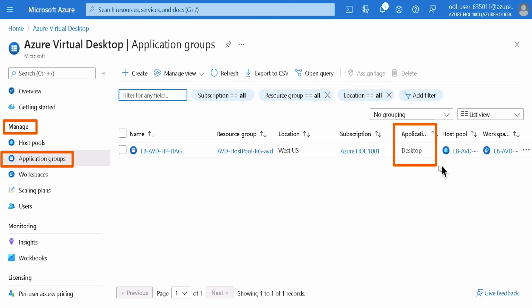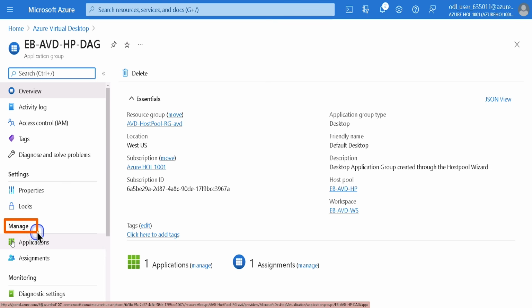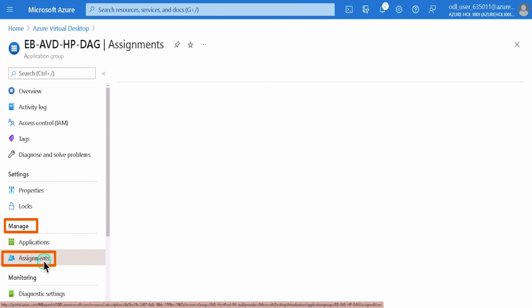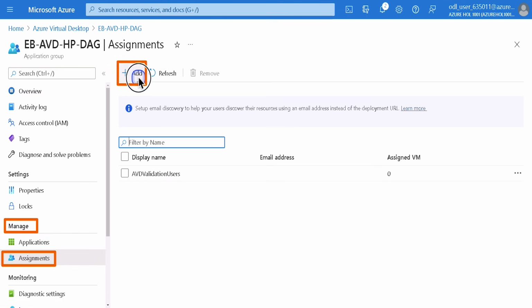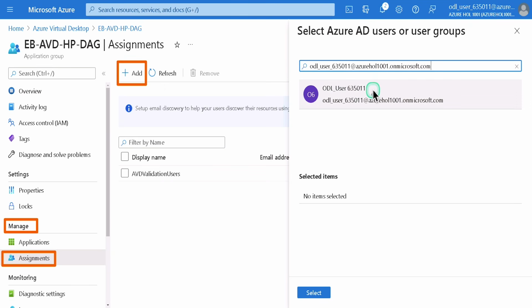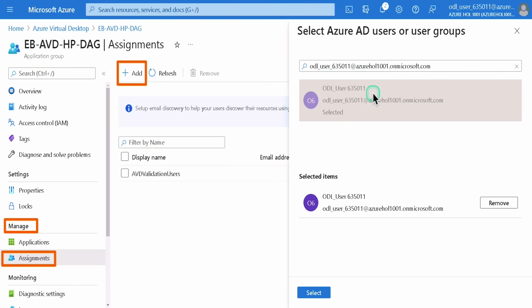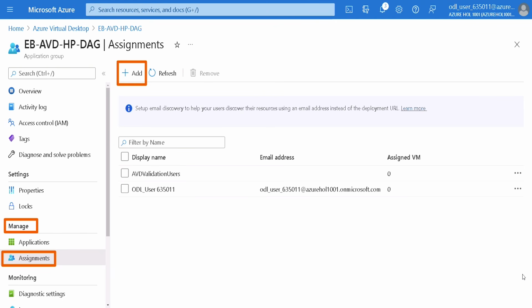So let's go and create our first group. Select the already created application group. Under Manage, click on Assignments. Here on top of the page, click on Add. Here I'm searching for the user I want to assign it to. Select the user and click on Select. So now we have added one additional user to this application group, which is the desktop application group.